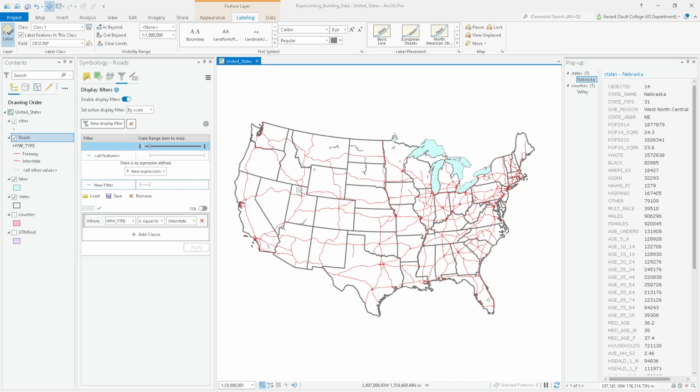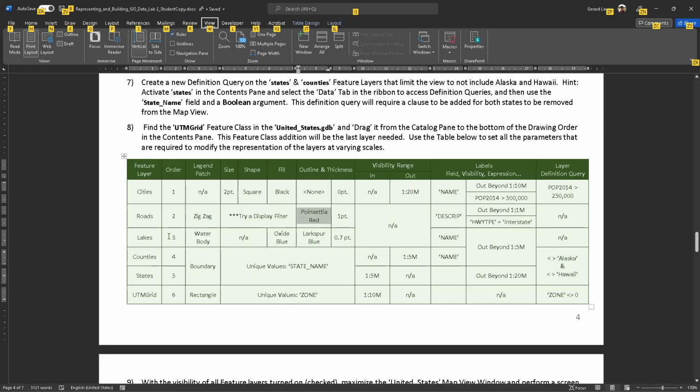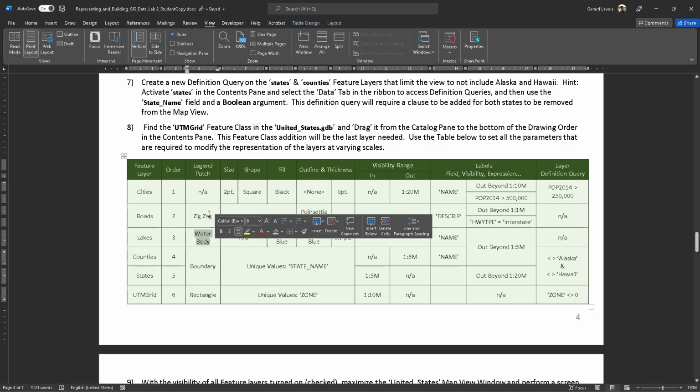All right, what's next? Lakes. Water body is the legend patch shape. Oh, dinner time.